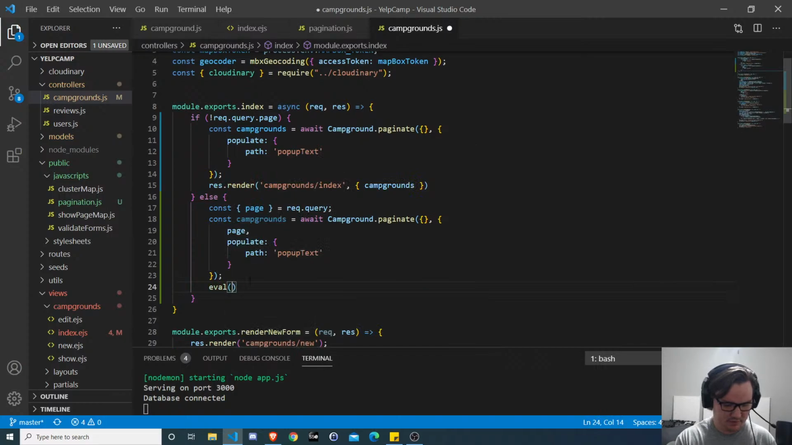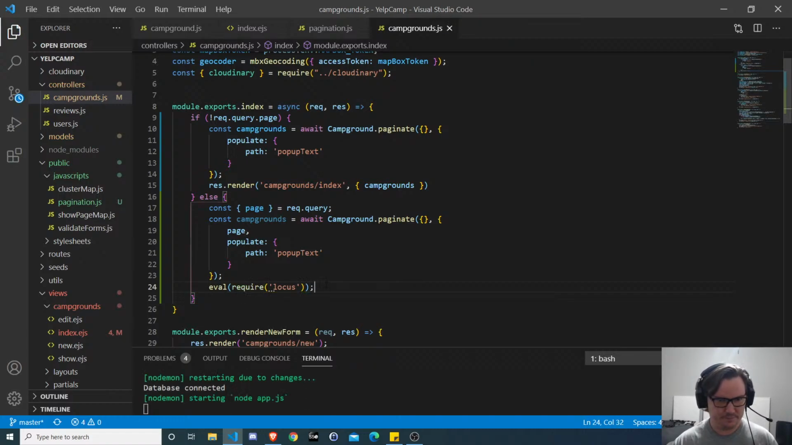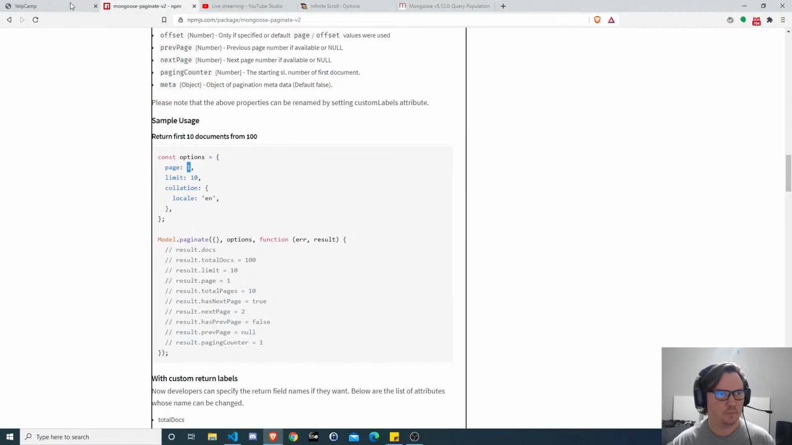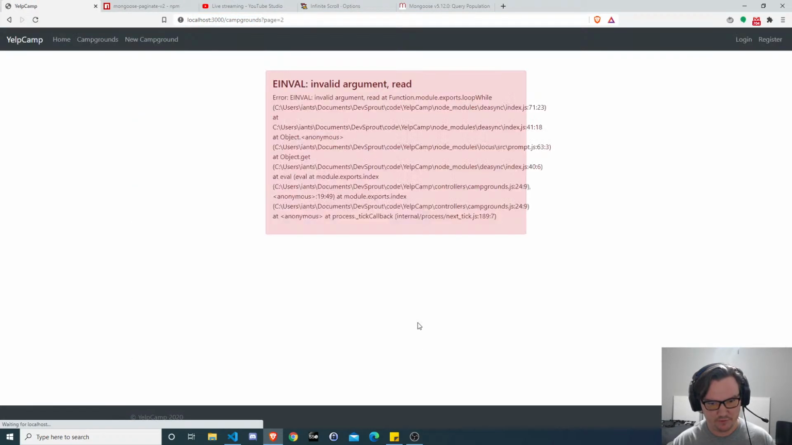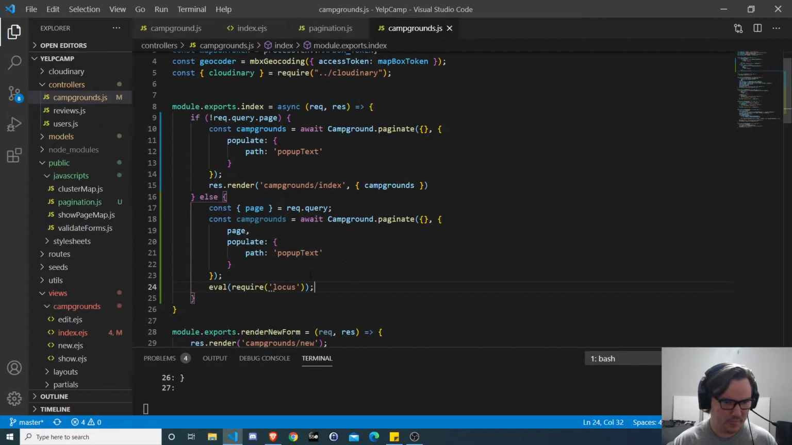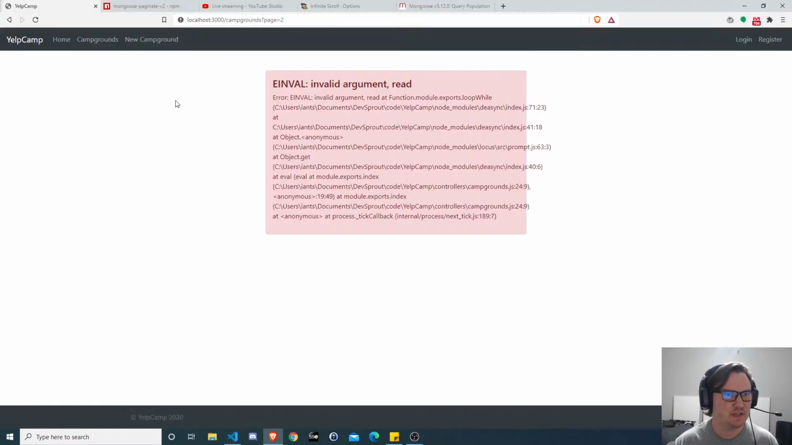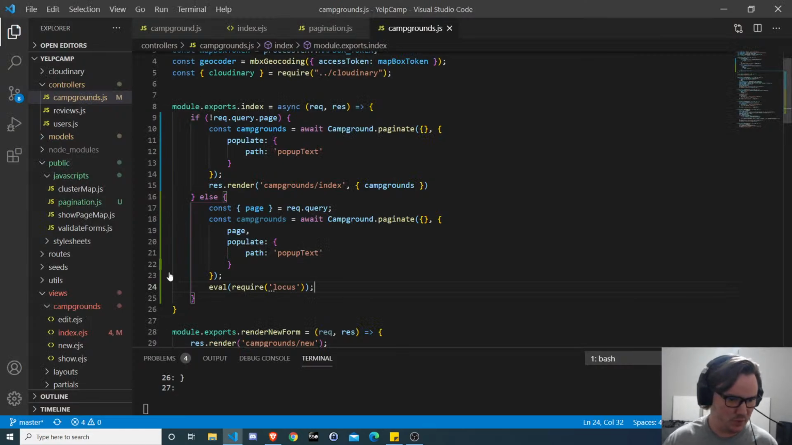So then again we're going to do our eval require locus. Okay, so if we refresh the page, nothing crazy going on here. If we click view more, we're getting an error, so that's exciting. That's interesting. Page is equal to invalid argument read. Dasync locus campgrounds.js line 24.